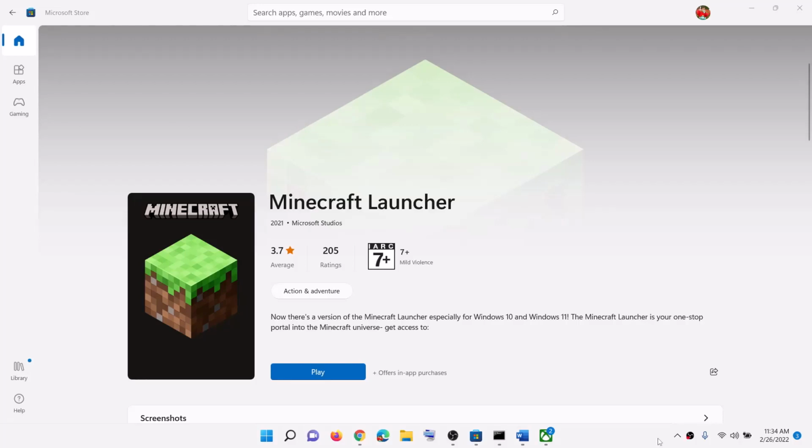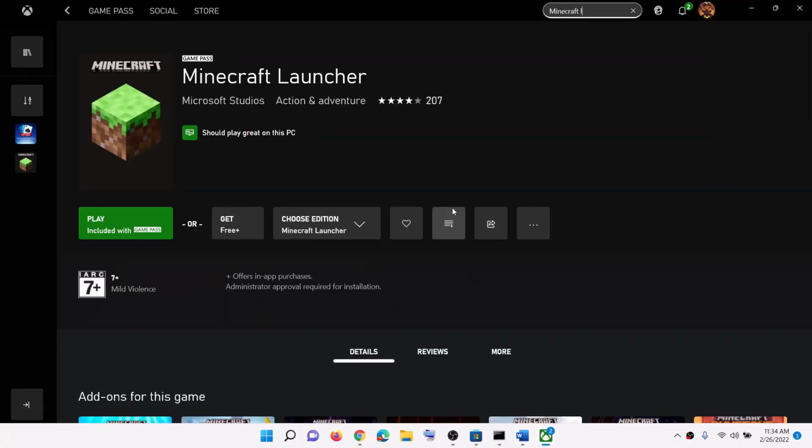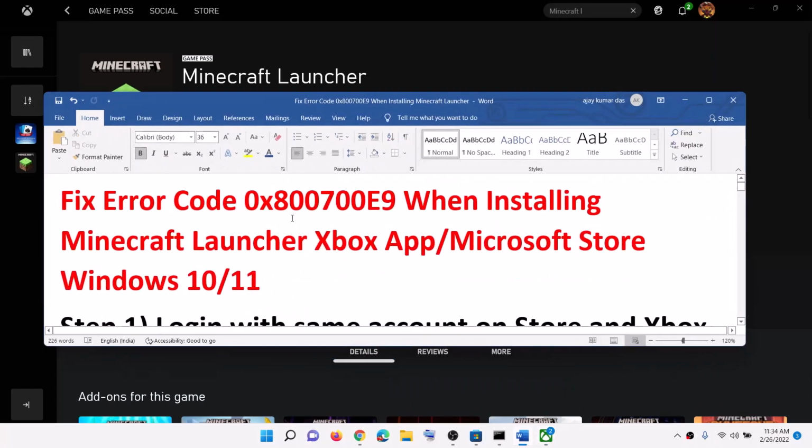Today in this video I'm going to show you how to fix when you're unable to install Minecraft launcher on Microsoft Store or on Xbox app, and if you're receiving this error code that is 0x800700E9. So if you're receiving this error message on your Windows 10 or 11 computer while installing Minecraft launcher, then please follow the steps shown in this video.